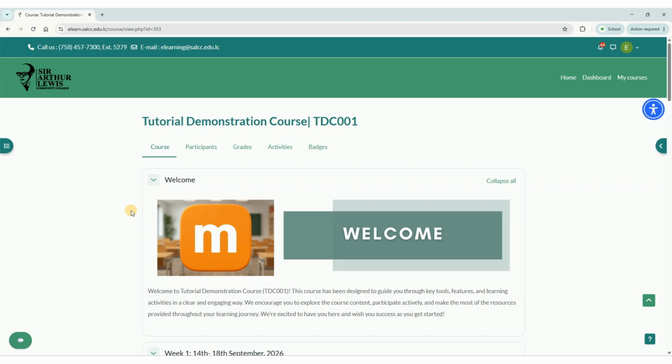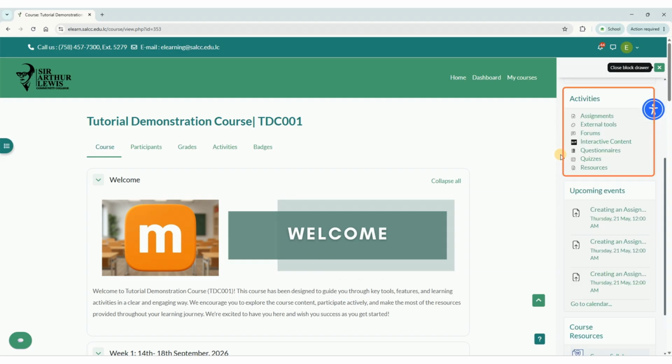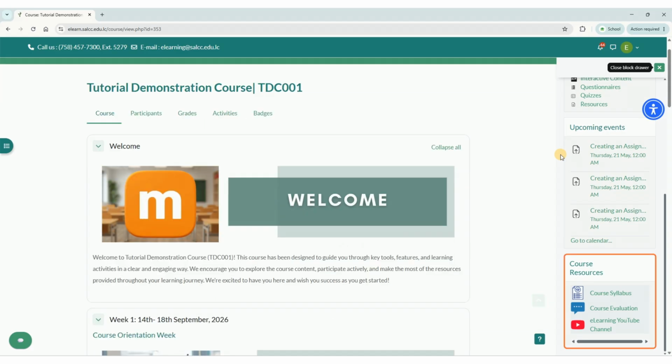At the top right of the page, click the tab with the left-pointing chevron icon to open the block drawer that contains blocks specific to the course page. This may include blocks such as the latest announcements block, the completion progress block, the activities block, the upcoming events block, and the course resources block. To close the block drawer, click on the X icon in the top right corner.